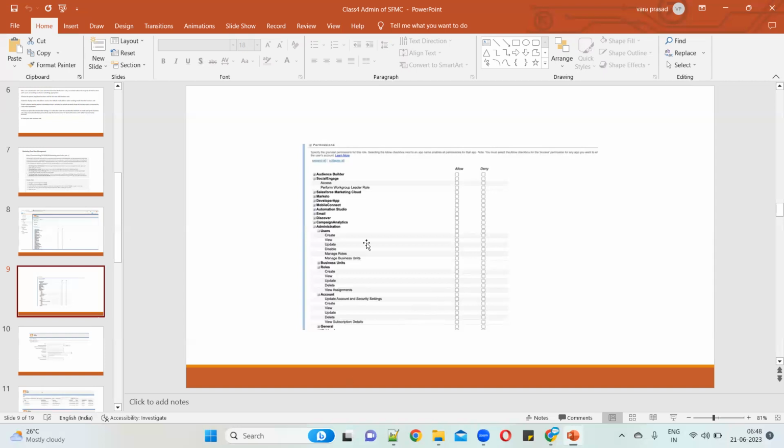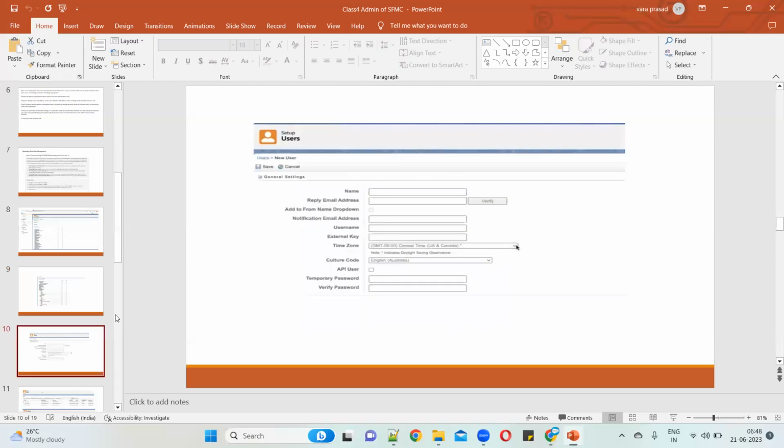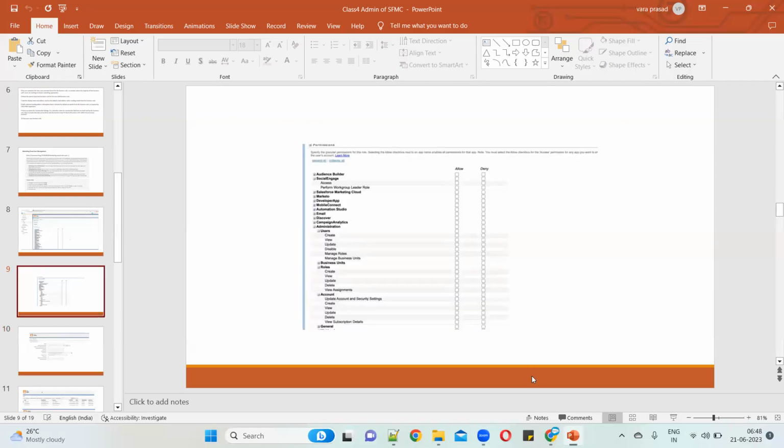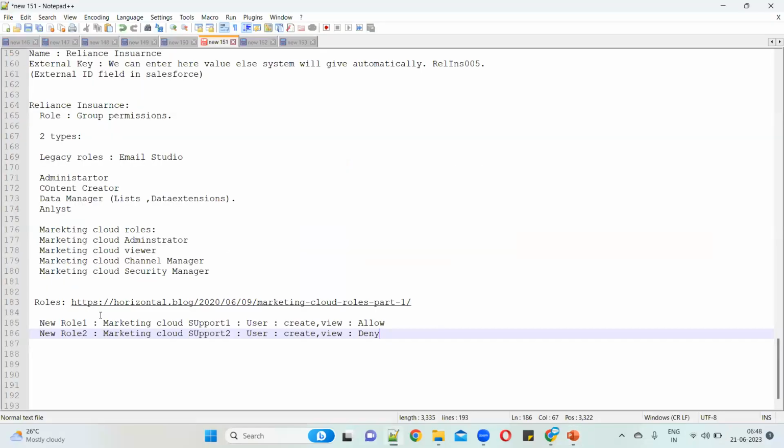Deepika, are you following what I'm saying? Yes. So these are roles. You can create a role, you can select allow or deny, whatever you want. That's it. So that is about the roles. Roles are very important, like what users can do in the Marketing Cloud org. Clear?